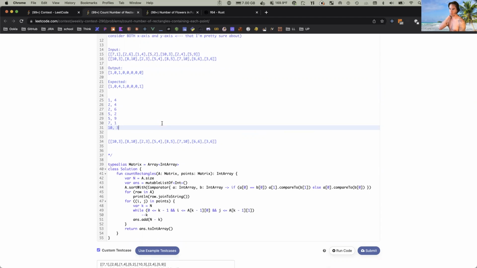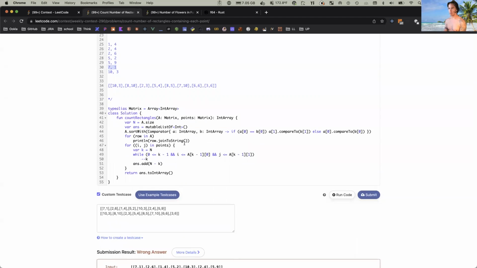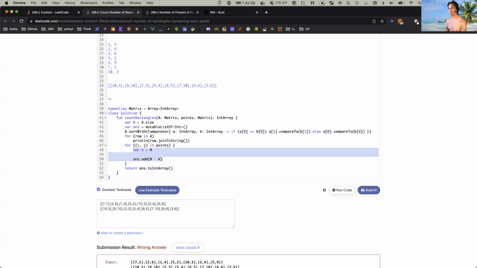2, 3. Oh. Yeah, so 2, 3 doesn't count because of this guy. So maybe I need to sort the points by both X and Y. You sort it by X and then sort it by Y. I don't know, it's kind of weird. Okay, but anyhow, let's do this then. Let's just go through all the points. All right, if we're gonna do brute force, we're gonna do brute force. Okay.